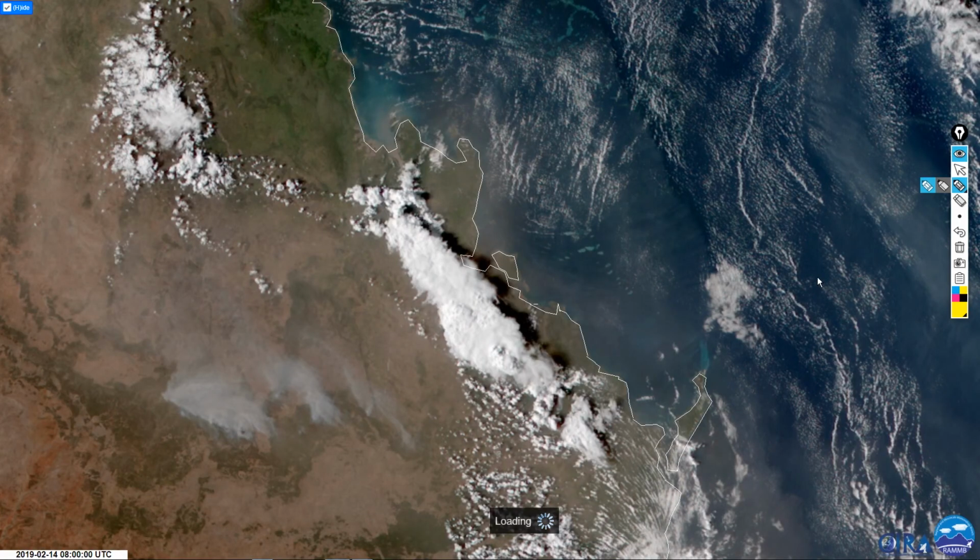I just wanted to quickly show this view of these thunderstorms in Queensland. There's Fraser Island, and you can see the shadow from the setting sun off these thunderstorms on the ground, and then there's smoke here from some of the bushfires.